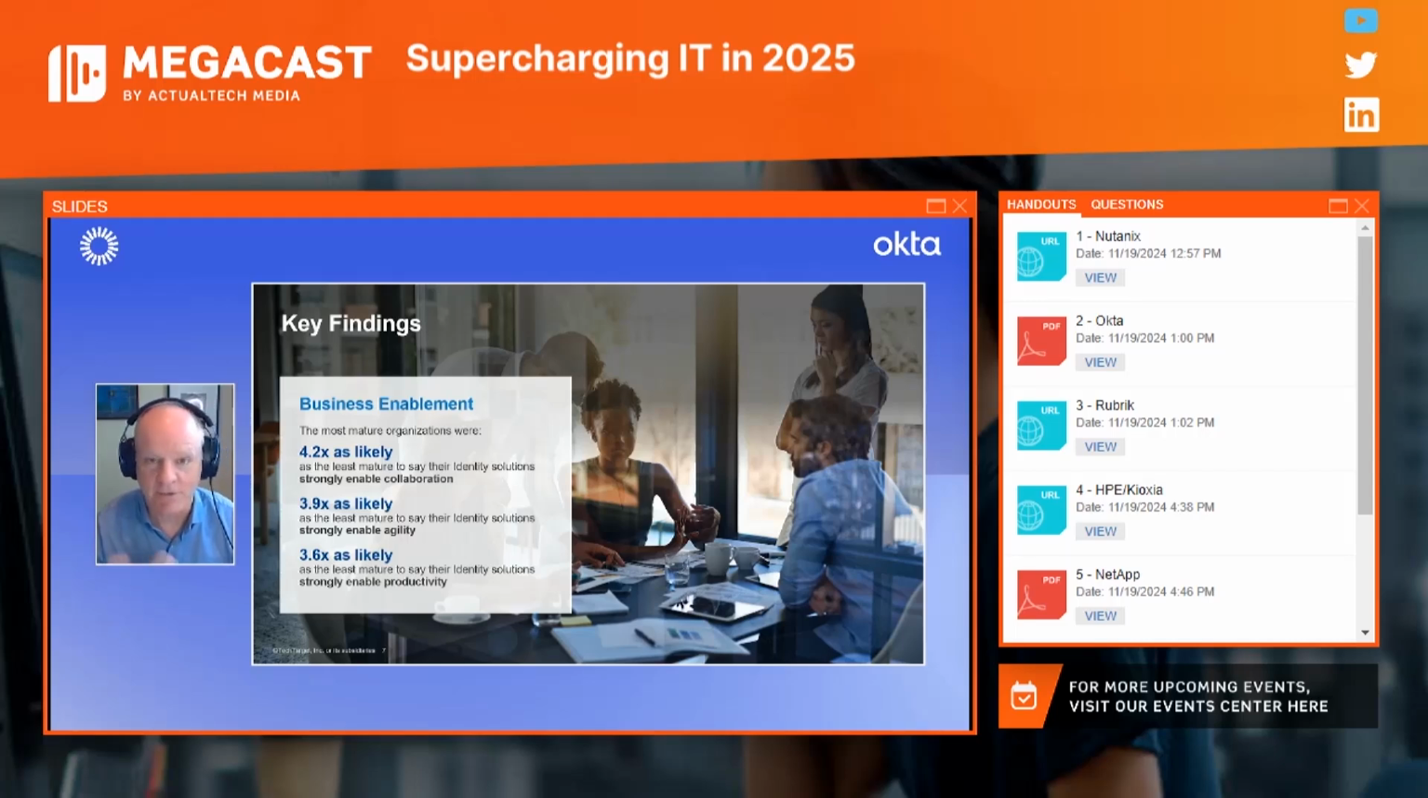On the business enablement stuff, one of the things that sort of jumped out to me is identity solutions strongly enable collaboration. And it sort of brings home the point that it's a team sport. It's not acting in isolation. It's collaboration across the organization. That's one of the things that makes the more effective identity teams succeed, is that sort of collaboration across the organization.